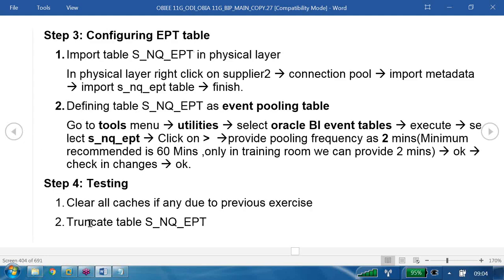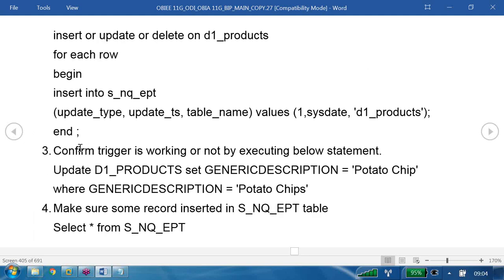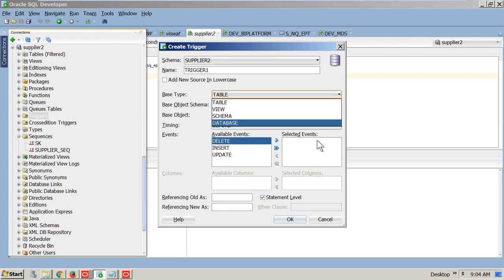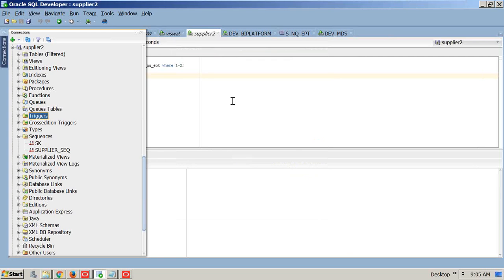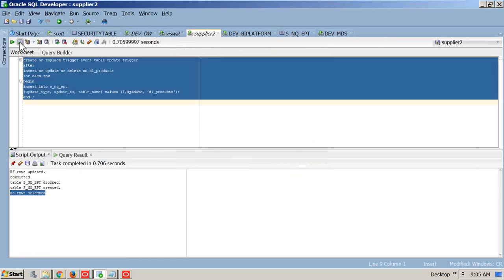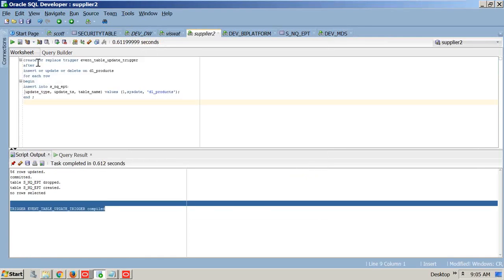See this trigger code. Trigger code is available like this. Let me copy this code. I am going here. Then I am trying to execute in the supply schema. Now let us go and try to execute this one. Run as a script. Now what happened? Trigger is compiled.